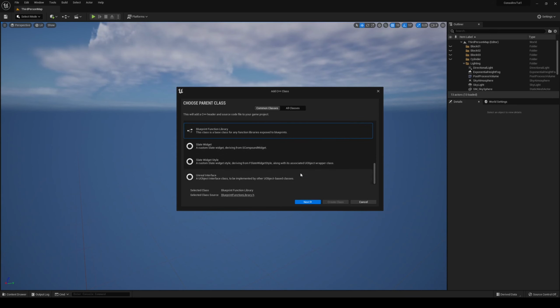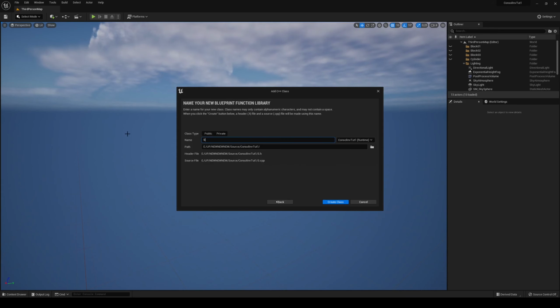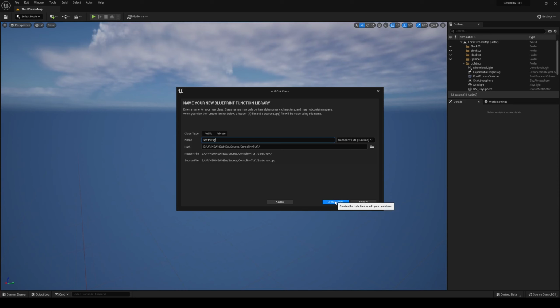We're going to be adding a blueprint function library. I'm going to call this one sort array. And then I'm going to hit create class.